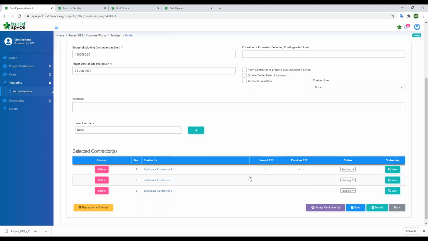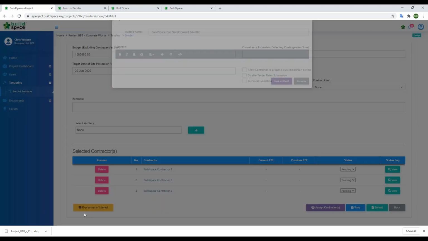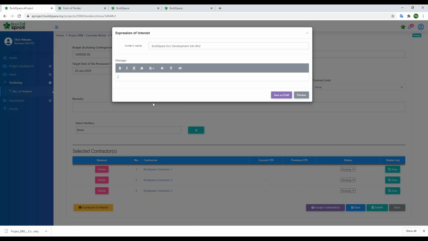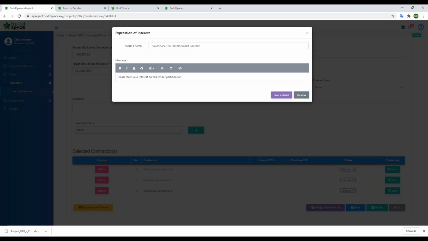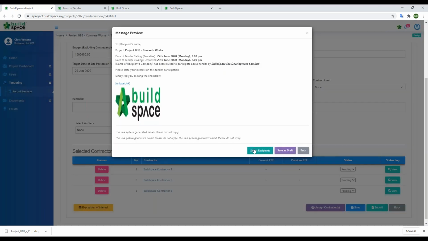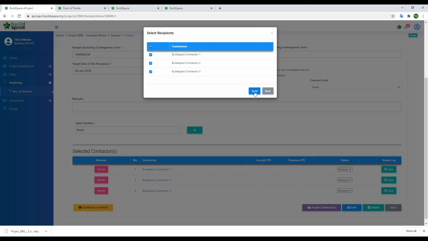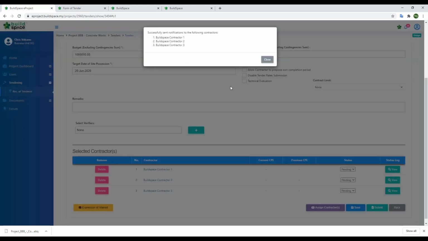So if we want to send out the expression of interest to them before we proceed to another step, we can hit this button, the expression of interest, then key in the contents for the message. Let's say we want to draft up, please state your interest on this tender participation. And we can preview our email content and select the recipients to send out. When we click this button to send out, the system will send out the email notification to the subcontractors.